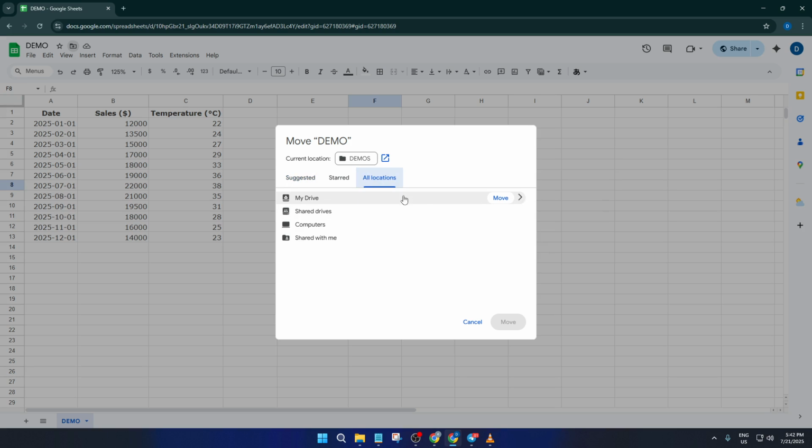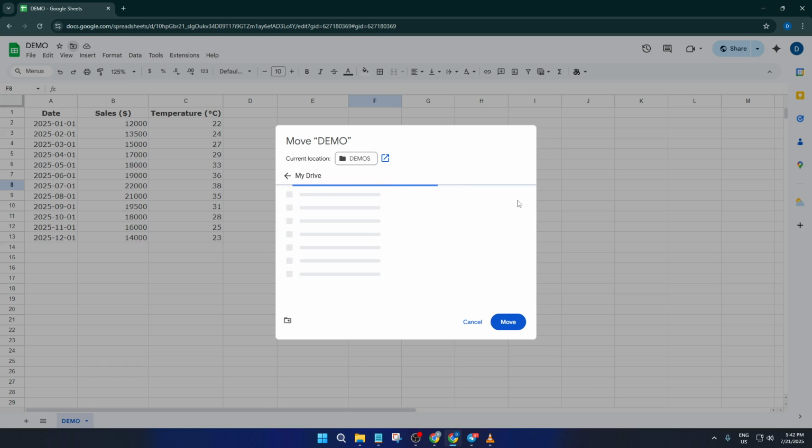This is essentially the root folder of your entire Google Drive, kind of like the trunk of a tree where every other branch or subfolder starts. Next, notice the arrow or tiny triangle on the right side of My Drive. Go ahead and click it. This will expand and show you all your existing folders and subfolders inside your drive.